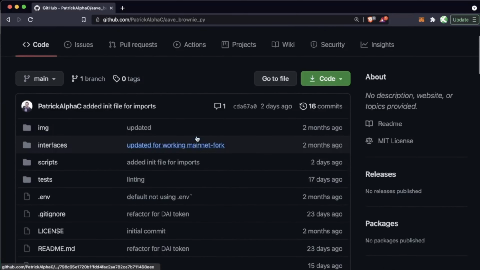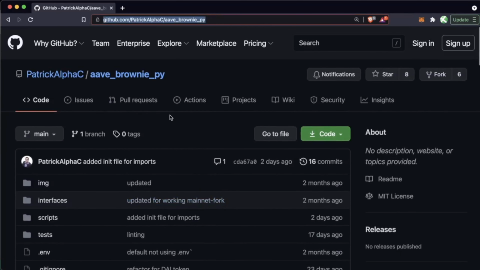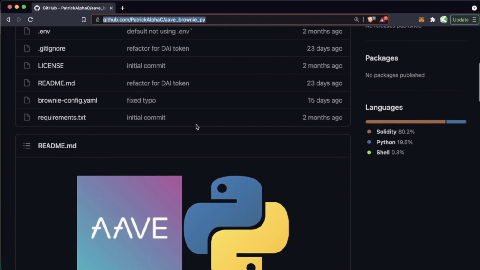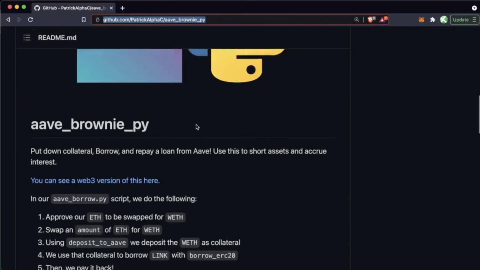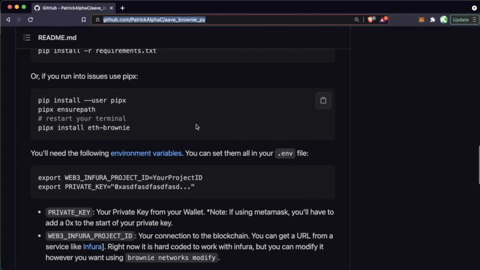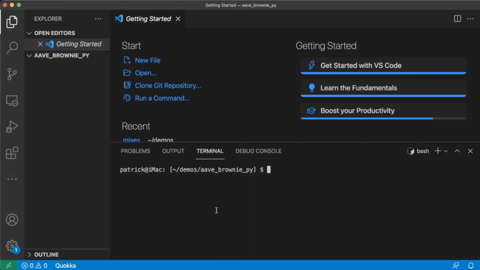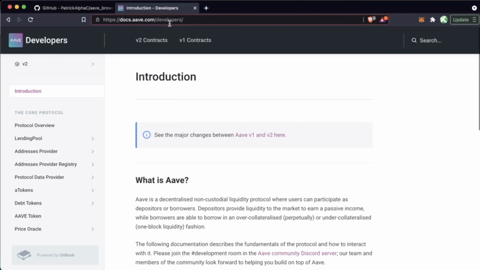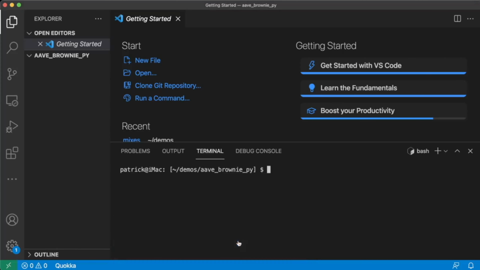Now, all the code that we're going to be working with here is in this Aave Brownie Py application, and you can always refer back to it in the link in the description or in the link in the GitHub repository and see all the code written yourself. So with that, create a new folder and open up your VS Code to that folder, and let's get into it. And Aave has some fantastic documentation that we're going to use as well. Link here is also in the description.